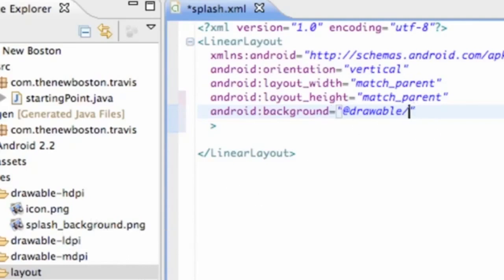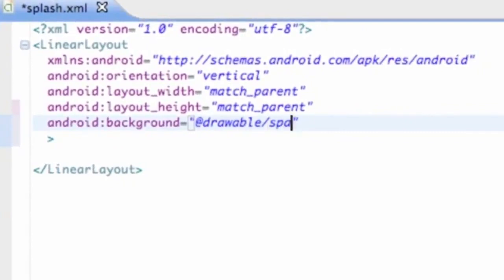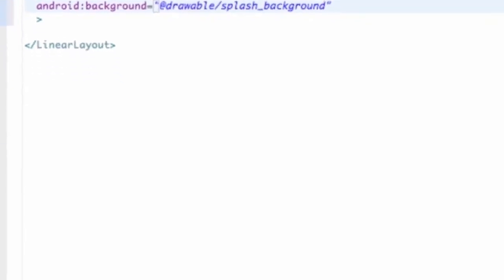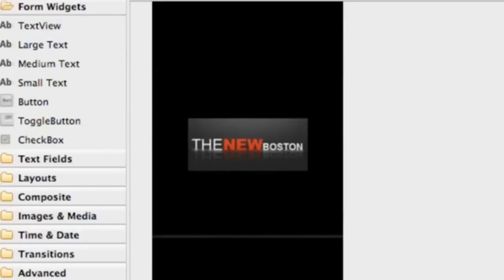So then we're going to say @drawable/splash, with lowercase splash being what I labeled my background image as. And if you put the PNG extension, you're going to get an error as well. So you don't want to put the extension on when you're referencing your drawable folder. Now we're just going to save it and check it out. Looks pretty fantastic if you ask me.